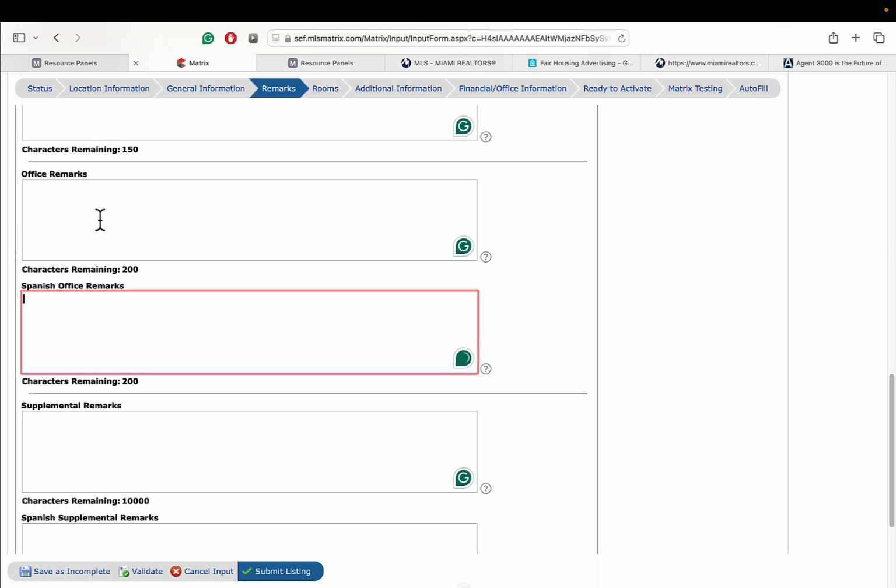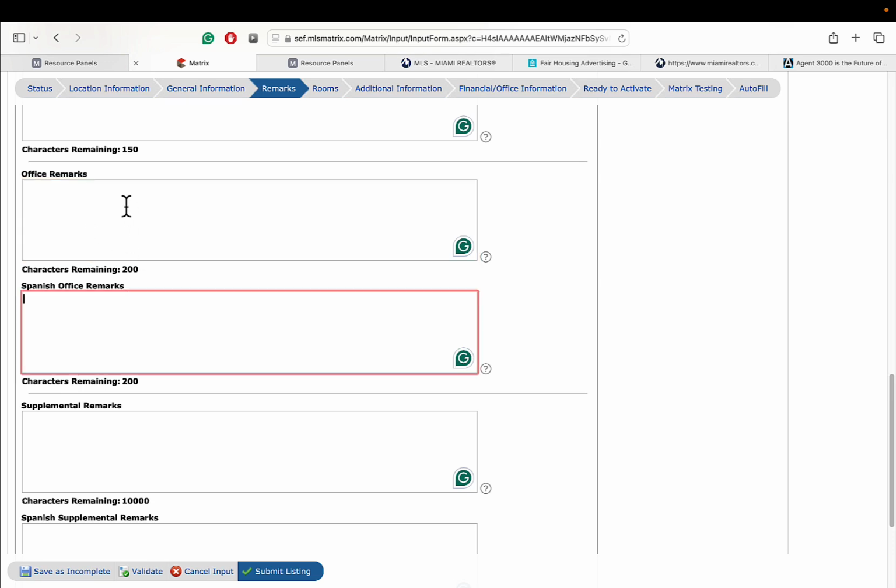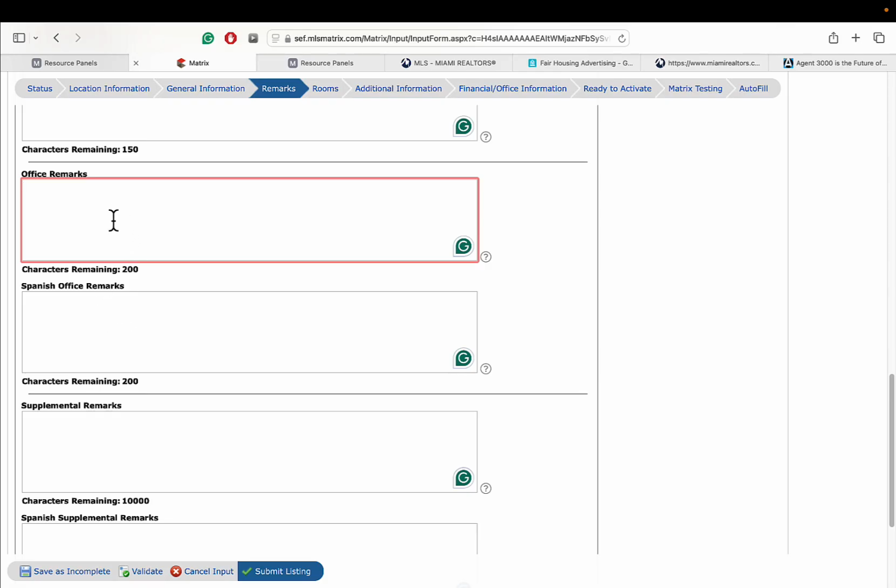And further down in the section Office Remarks, this is only visible between me or anyone in my office. If I need to communicate anything directly to someone on my team, such as if I'm ever working a listing with another agent, I can go here under Office Remarks and then enter when I'm going to show the property and when that co-agent is also going to show the property as well. Again, office remarks is only visible between you or anyone in your office.